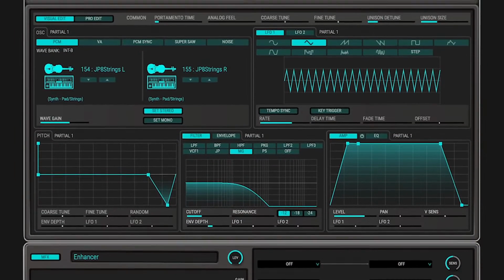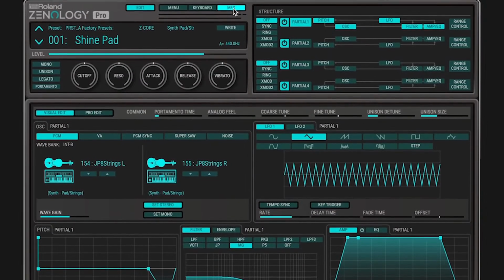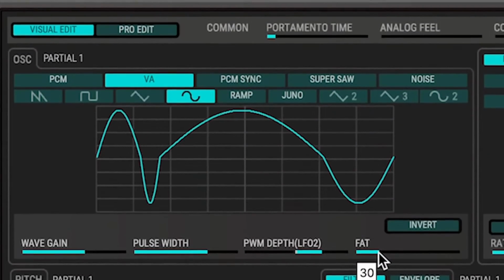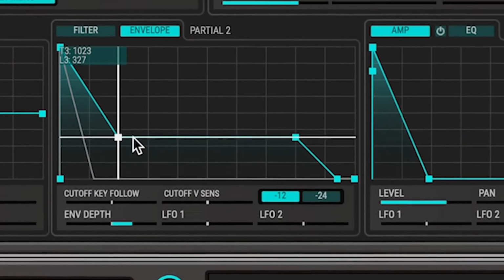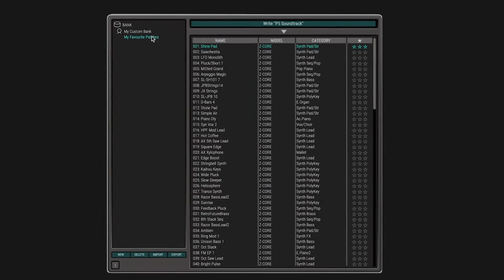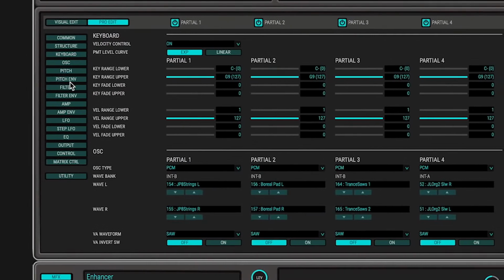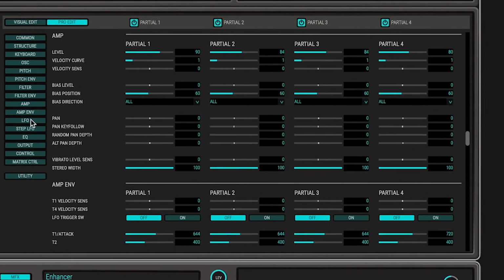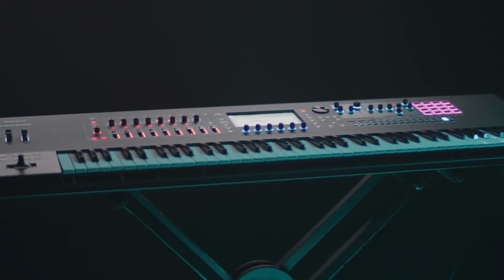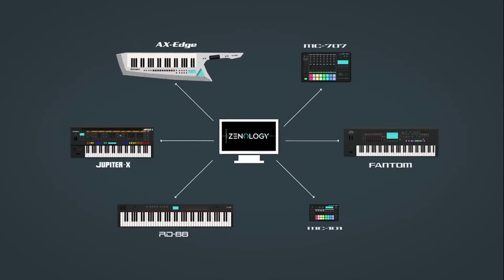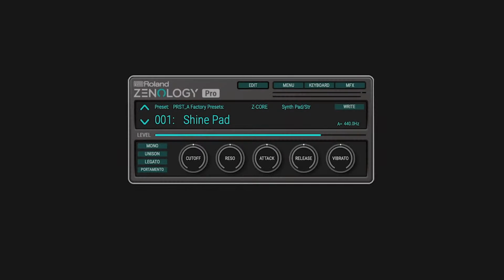Zenology Pro is the sound designer's version of Zenology. It has the same synthesis engine, but now you can open up the hood and tweak your sounds with a vast number of parameters. And since Zenology Pro can export sounds in custom user banks, it can be used as a detailed visual editor to create custom tones to be transferred to your Phantom, Jupiter, MC Groovebox, or other compatible Zencore hardware. So let's jump in and check out the interface for Zenology Pro.